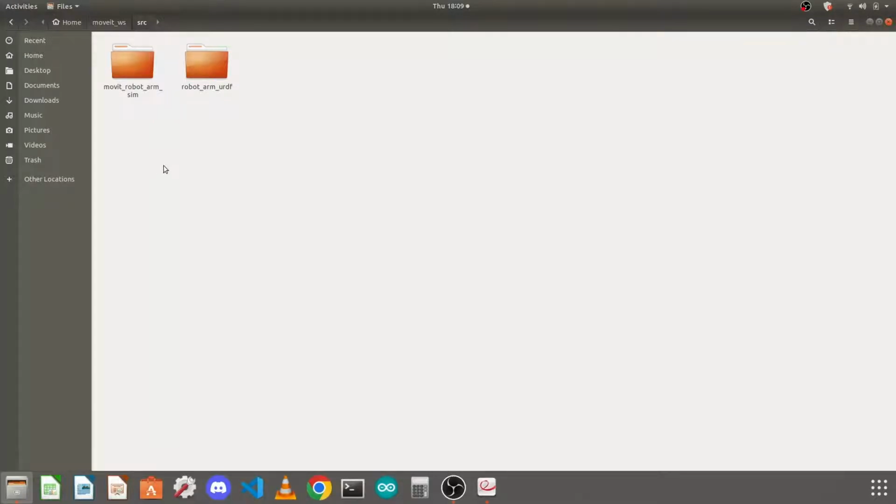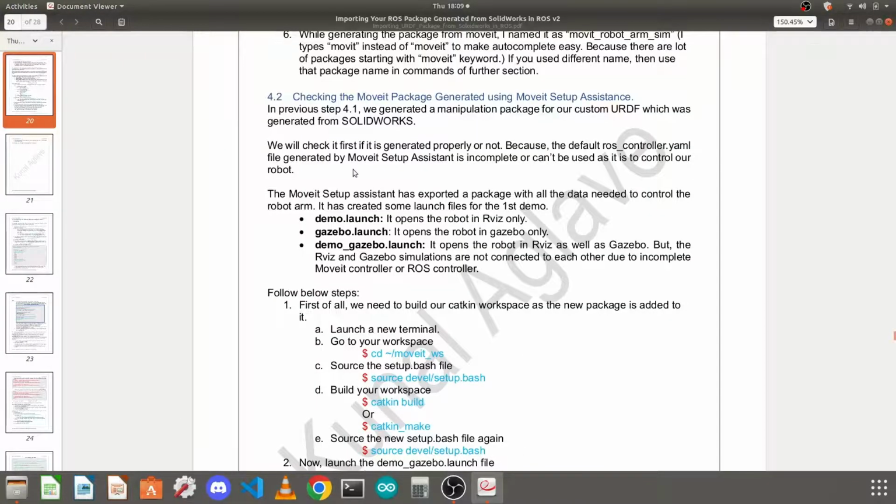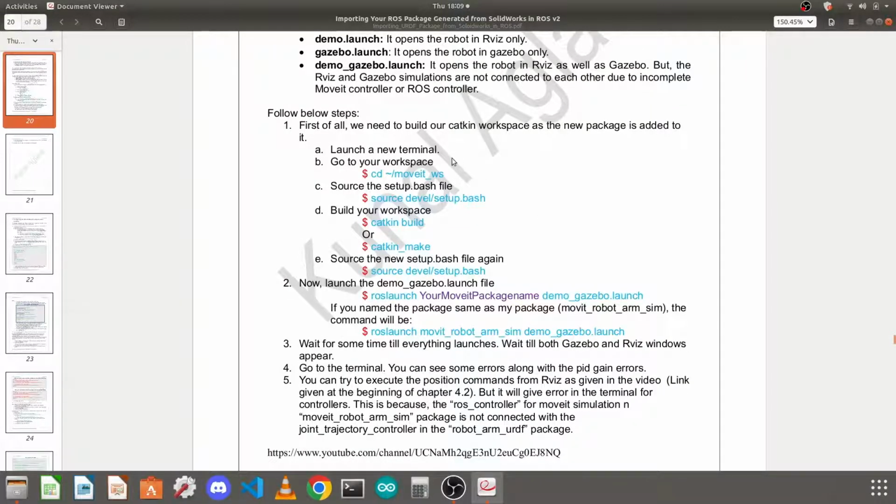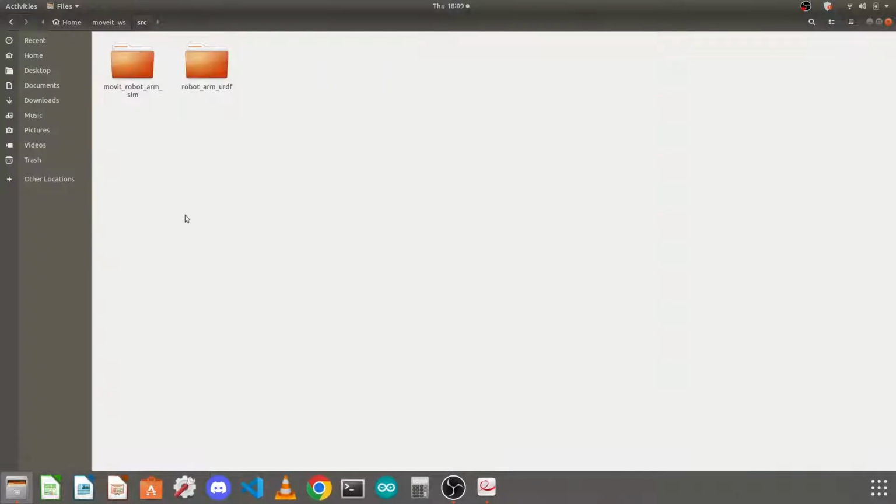So in the last video we created this MoveIt manipulation package for our custom robot arm URDF. This URDF we generated using SOLIDWORKS. Now in this video we will check the package generated by default by the MoveIt Setup Assistant. The first thing is we need to launch this demo_gazebo launch file to check if our robot simulation is generated properly. First of all, we will see the folder generated by the MoveIt Setup Assistant.